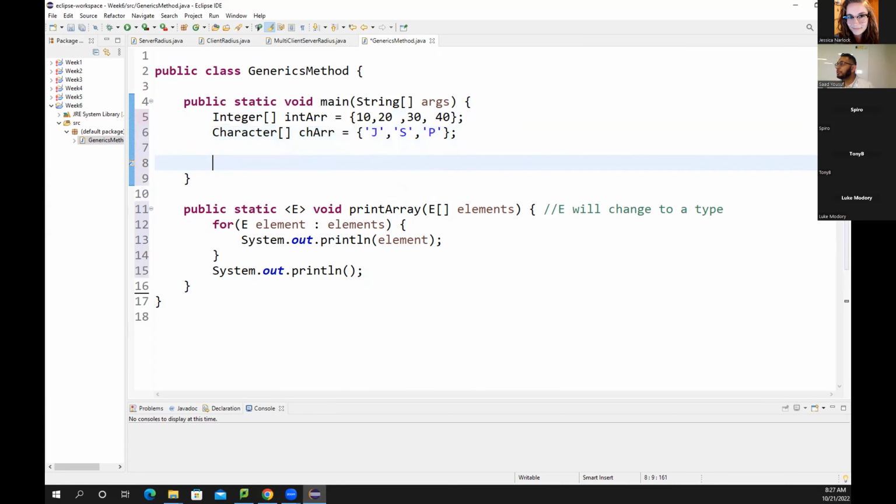So we will start with two arrays. One is of type integer, the other one is of type character. So as you can see, there are different types. And I can even notify the user.